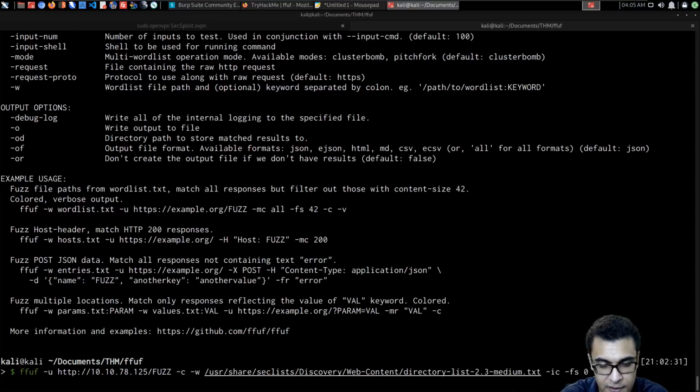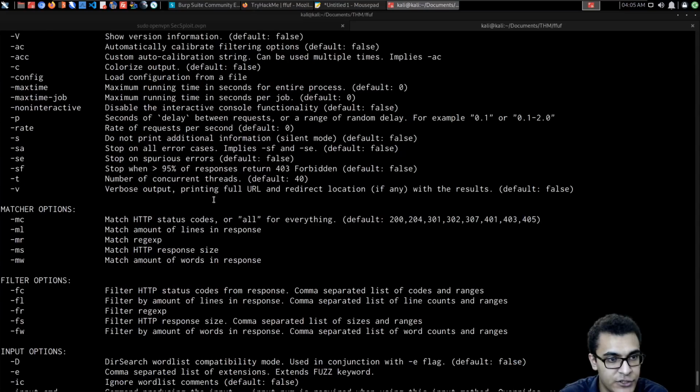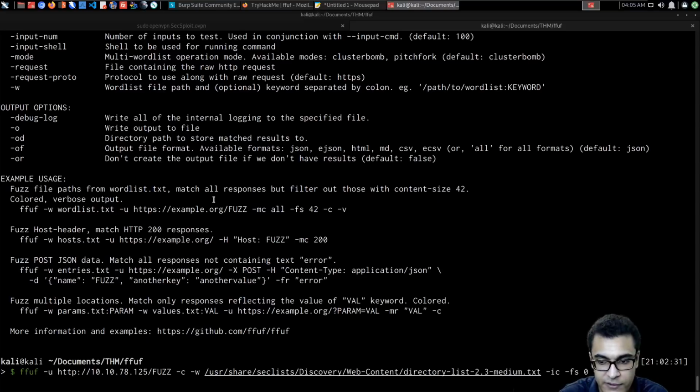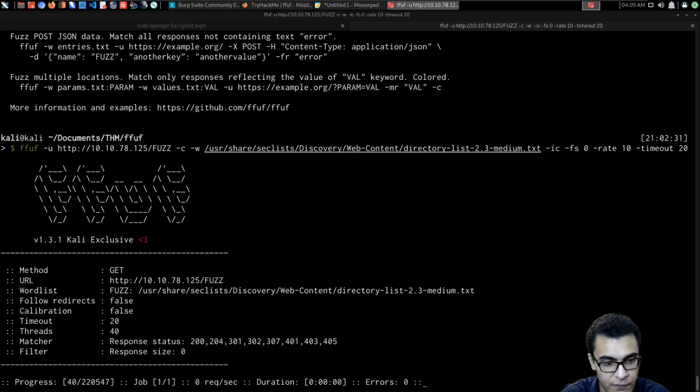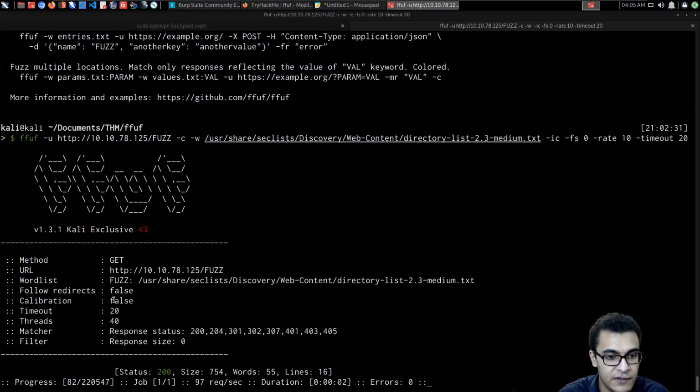We'll say that the rate is maybe something like, let's say we wanted 10 there, and then the timeout option, which I want to actually highlight here. There we are, timeout. If we say timeout, we can change that to maybe 20 seconds there. We hit enter. As you can see, the timeout has been changed and the rate has also been changed there. And yeah, that's how to modify that.